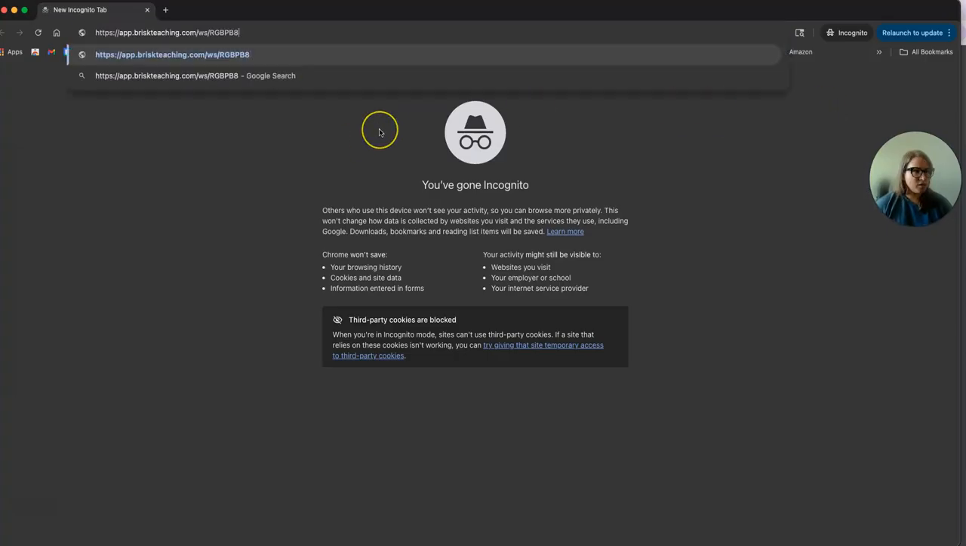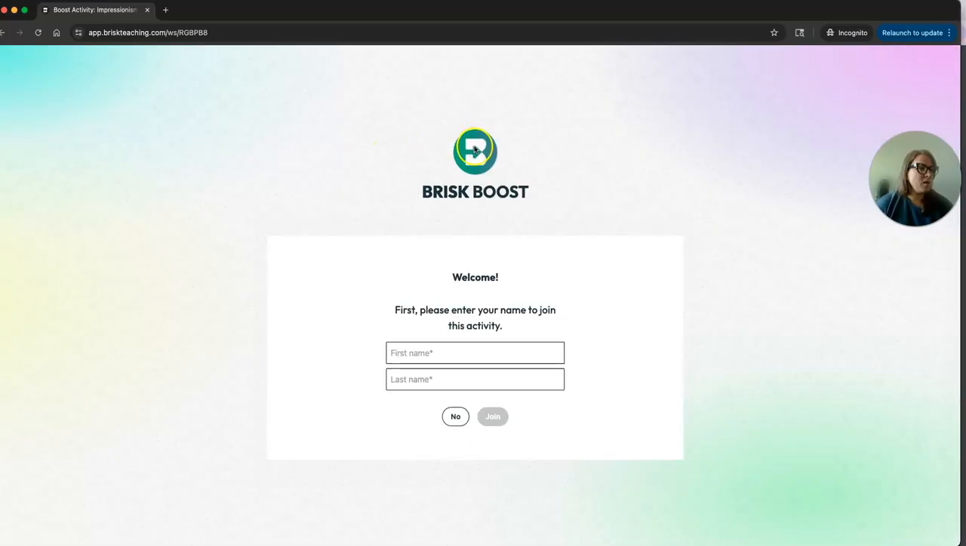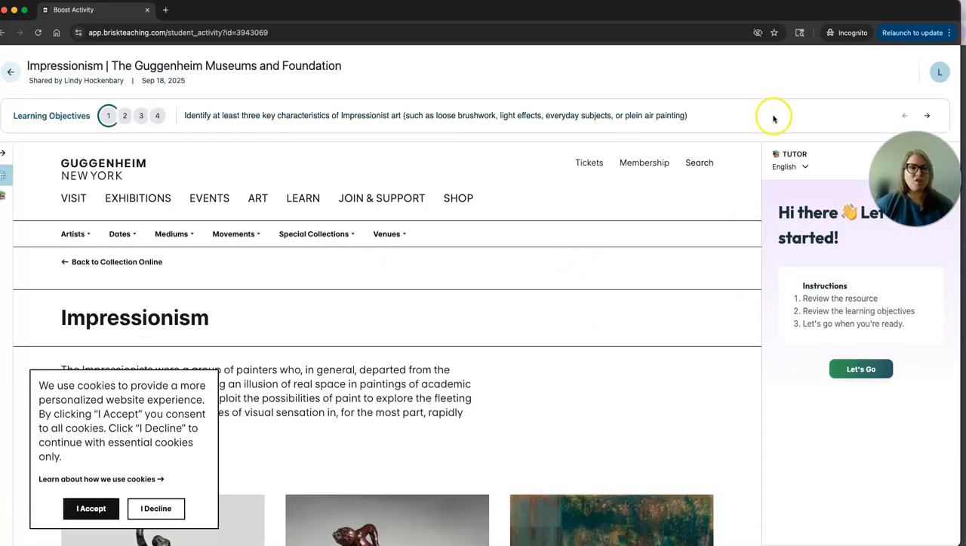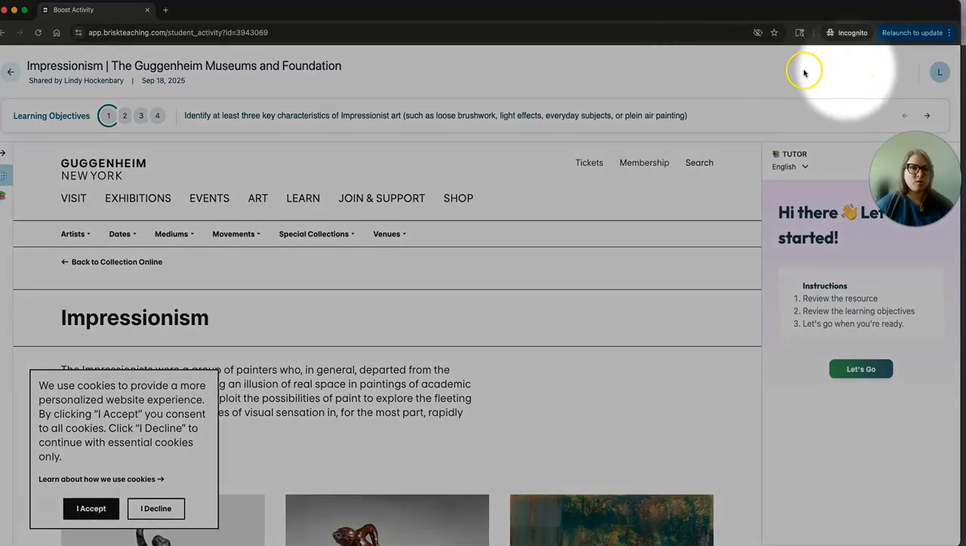When students follow that link or scan the code, this is what they see. It has them give their name, last name. I always have them just give initial. You can even do a nickname in terms of data privacy issues. And then voila, it looks very, very similar to the teacher view. I just don't have the edit share buttons up here at the top.